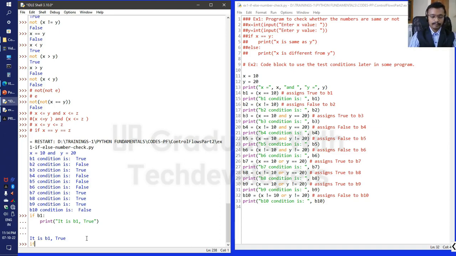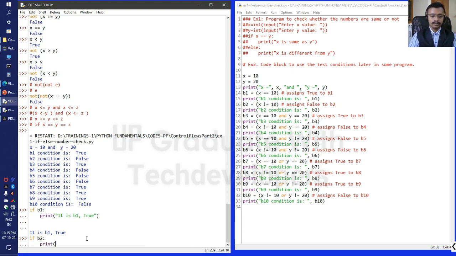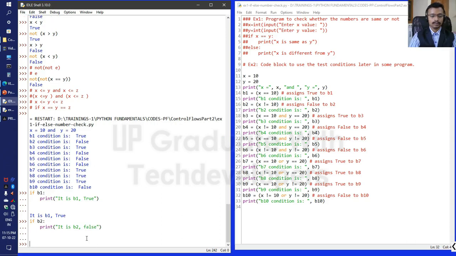Let us try to print the statement. It is b2, for variable b2. Okay, it is b2. So look at here, since the expression b2 is false, hence the code inside this if block has not executed.